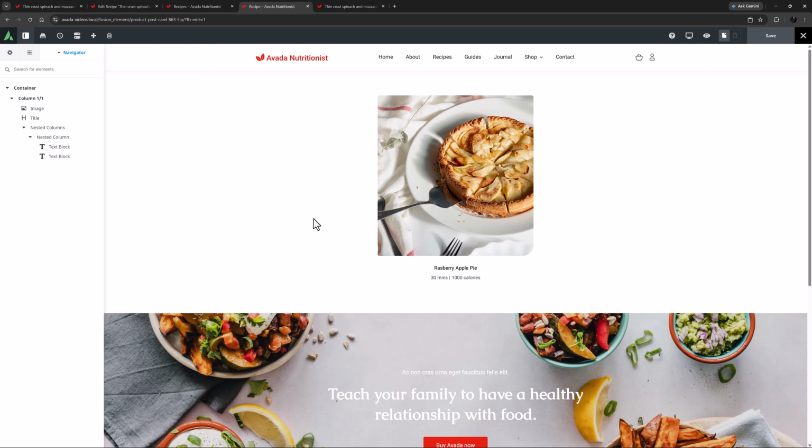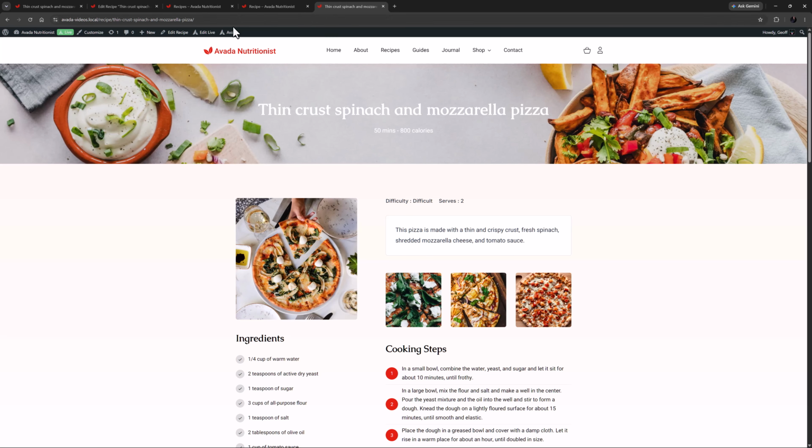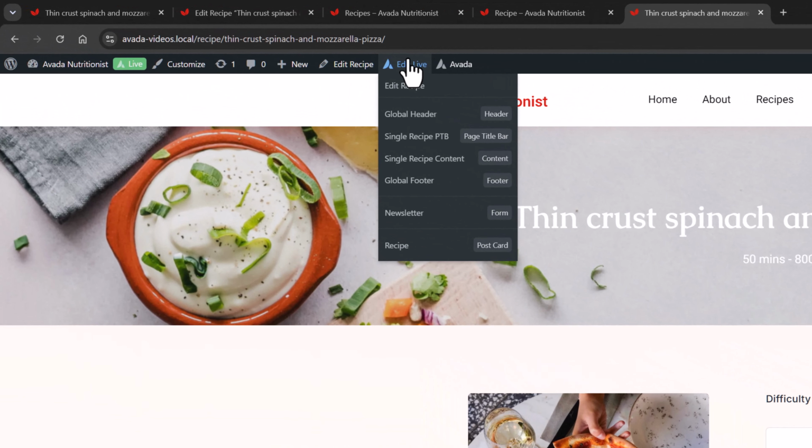Okay, so now let's look at a single recipe. If we look at one on the front end and mouse over Edit Live, we can see there is both a page title bar layout section and a content layout section on this page.